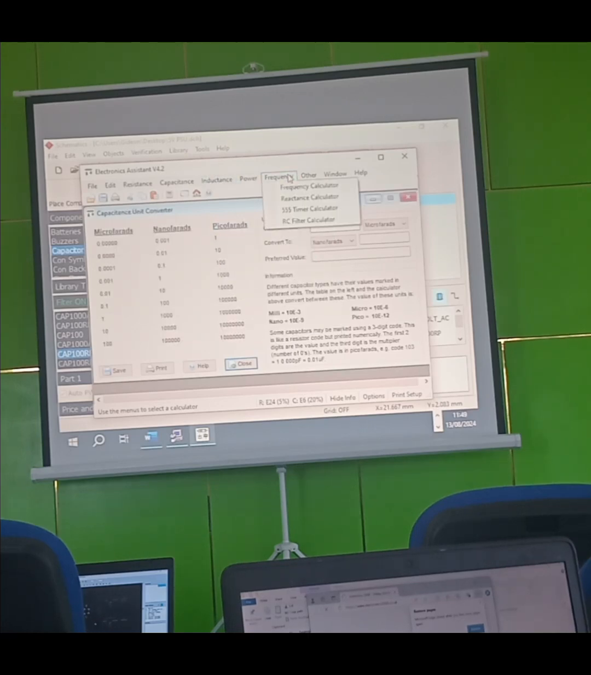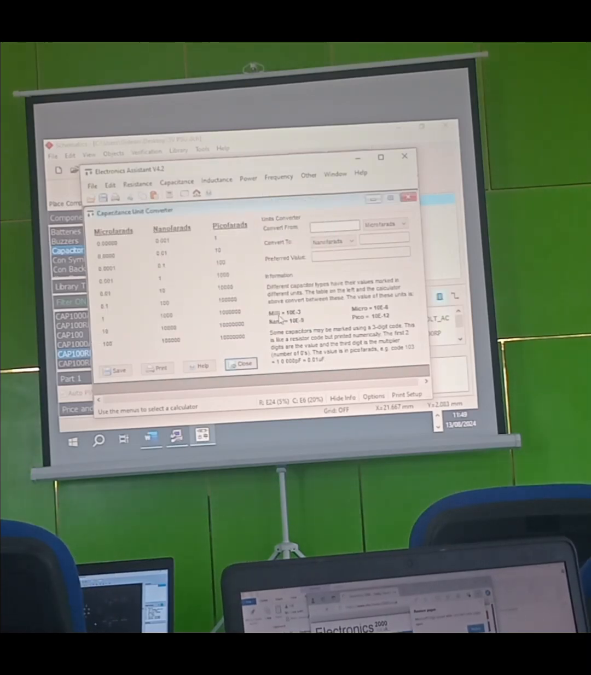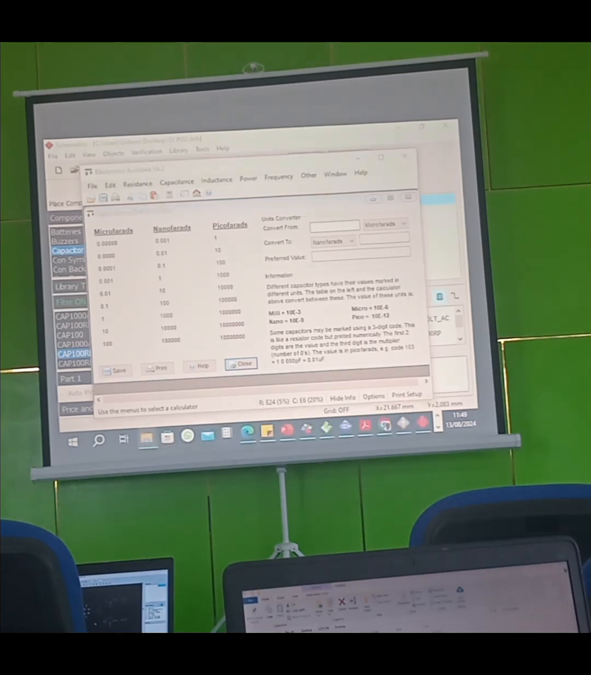Then 555 timer calculator, reactance calculator, everything, power. Power calculation, everything. Okay. Wow, this is beautiful. In fact, this should give someone a very good guide in knowing the modeling of any of the components. This is advanced, this is where you have to go. No, this app is just to give you an idea, just to choose students, not only color code.